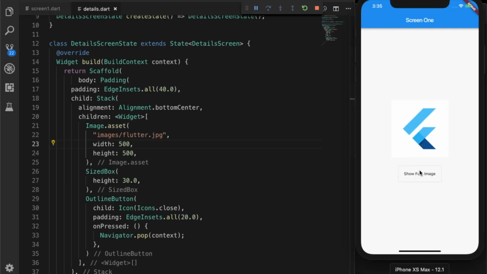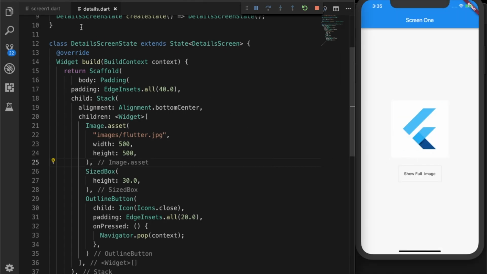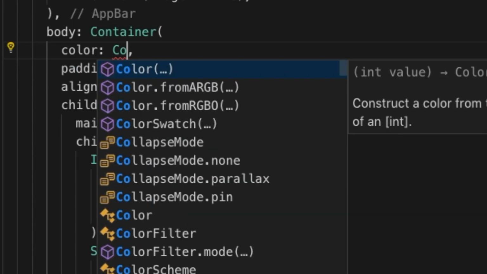Okay, rename the sized box, and the outline button let's change to a close icon. Okay, let's go back to the UI, click on the show image. There you see the close. Okay, now we don't see any animation there, right? It's just opening the dialog. So let's make the animation.